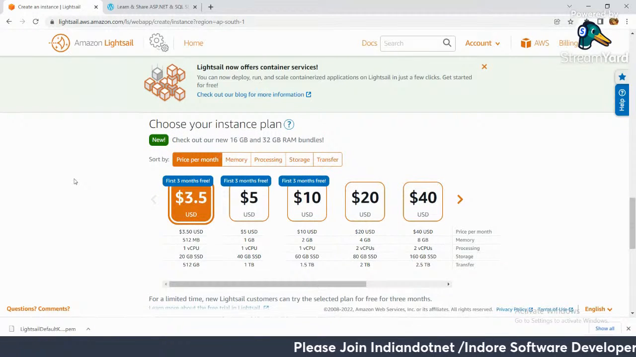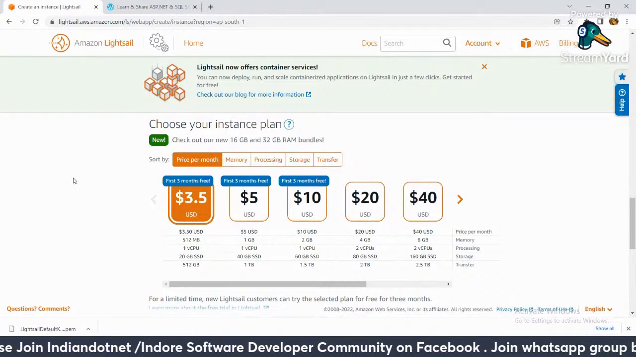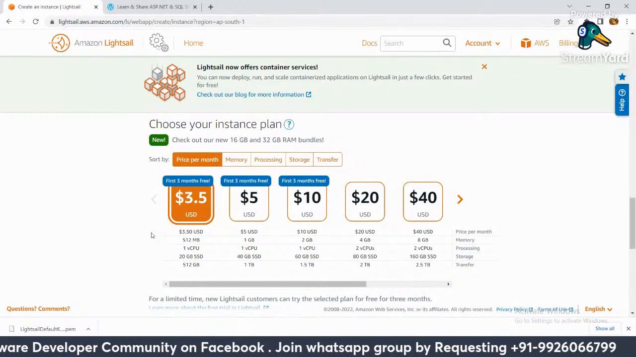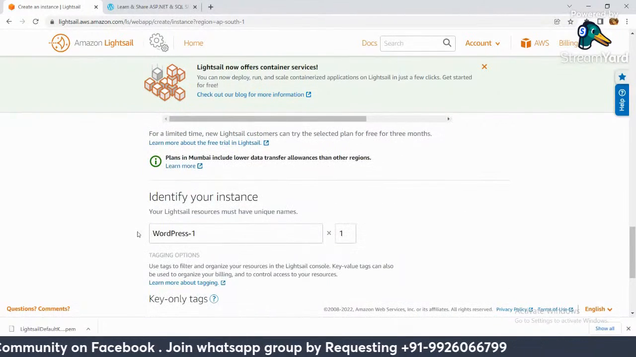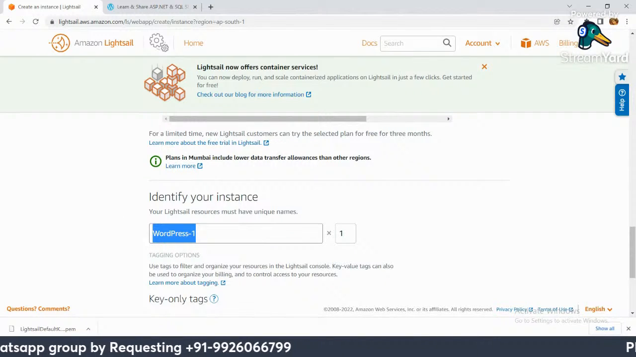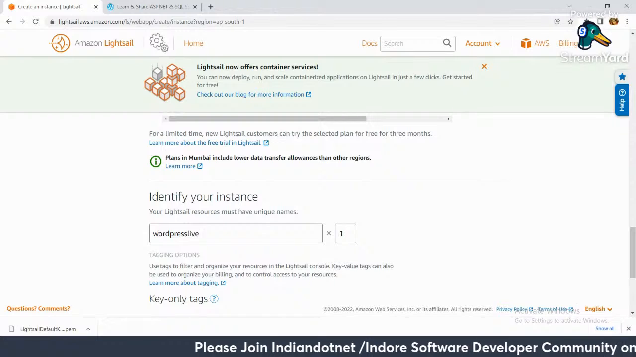When you first register, $1 will be deducted from your card, but that is just to cross-check that you're a verified customer, and that is okay. Now here we can give the instance name. The instance name should be a unique name. So for this, let me give the name WordPress live demo.